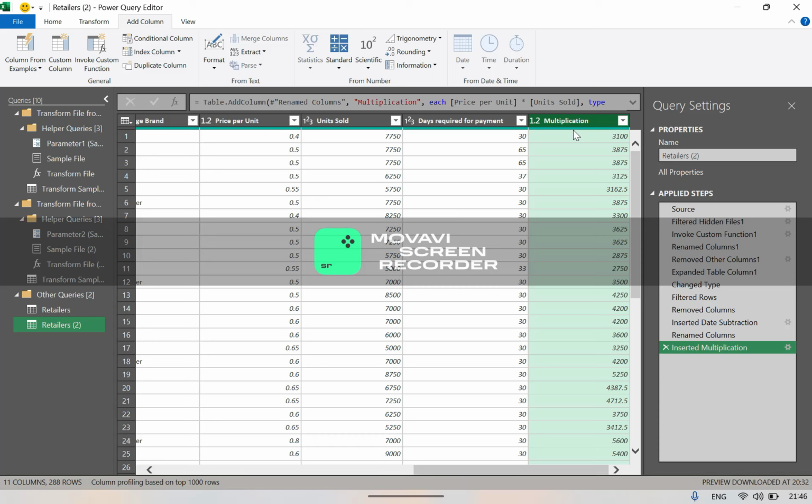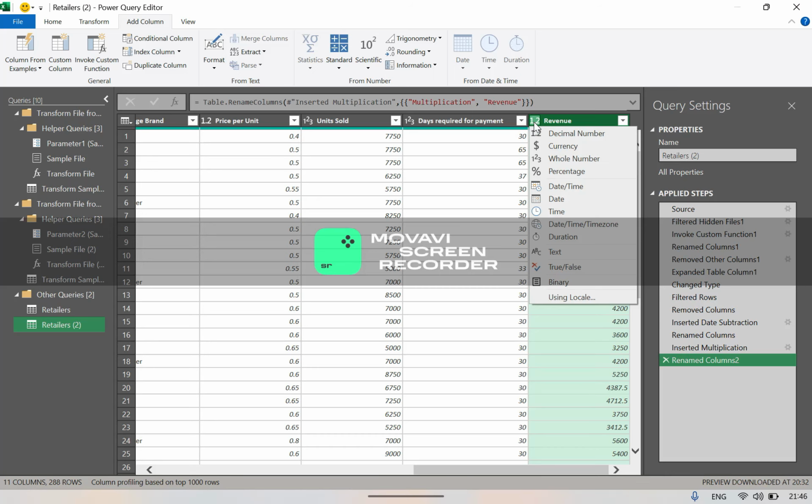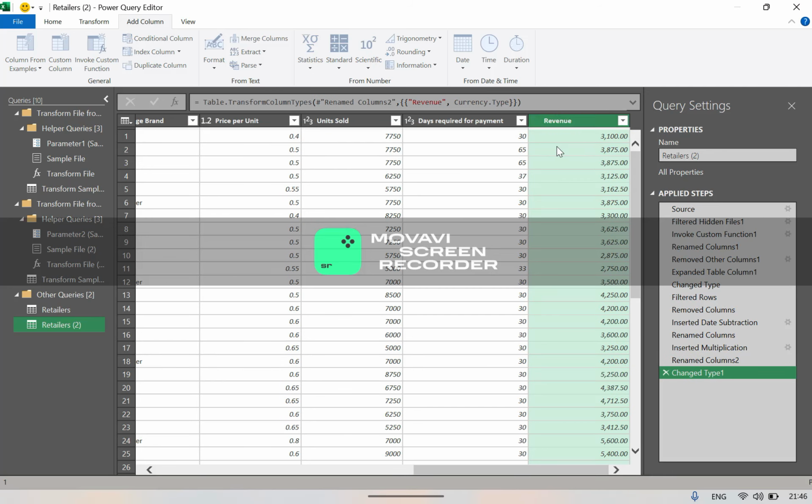What we are going to do here is rename this column as revenue. And we have an option to change the format. It's in 1.2 format, so we need to click on this. It's actually in decimal number format. Now if you want to convert it into currency format, we just need to click on currency. So we have the data here.